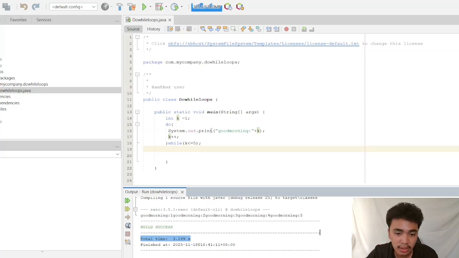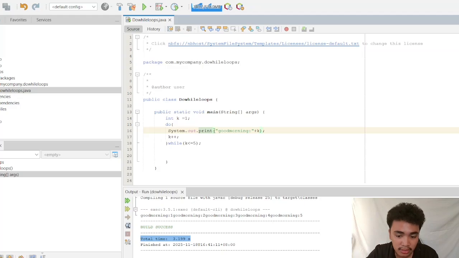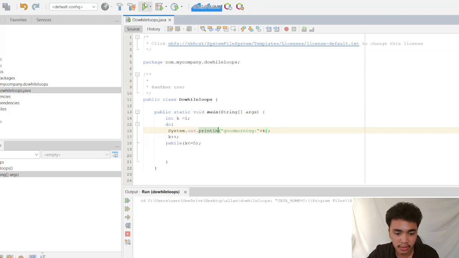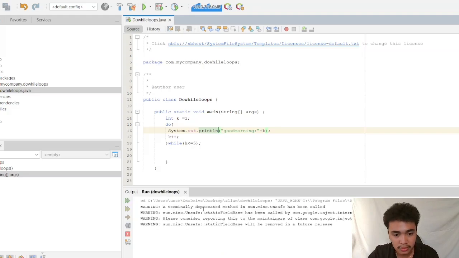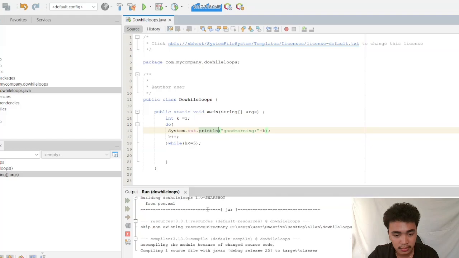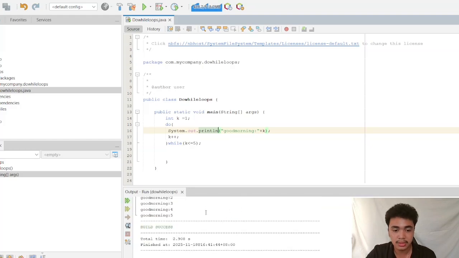So my mistake is this. Run again. Can I try to run again? Oh, my code is a success. And so, because after printing 5, k becomes 6, the condition k <= 5 becomes false. So the loop ends.